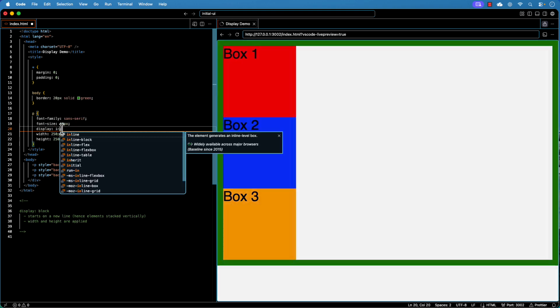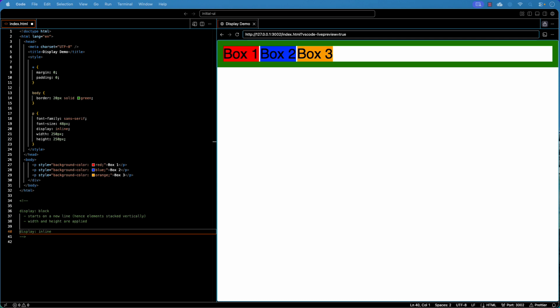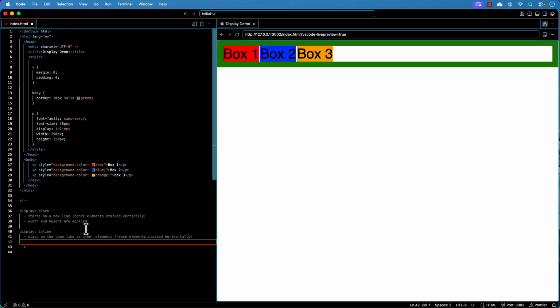Another value is inline. And inline has a very different meaning. And I'll just paste this in so you can see. Display inline means, well, first of all, elements will stay on the same line as other elements. So in this case, the elements are stacked horizontally, and also width and height are ignored. And so the element size is instead based purely on its content.